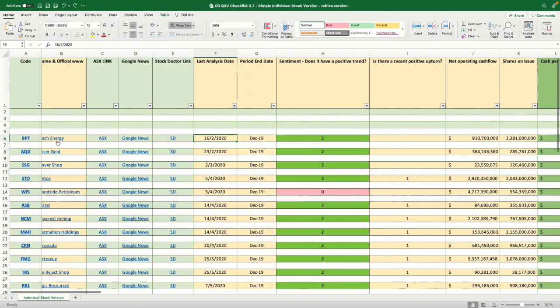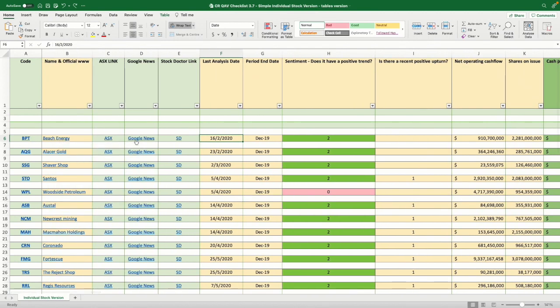So what we're going to do is, we'll ignore these. These should roughly be the same if they're up to date. It's just links to their website, their ASX page, Google News, doing a news search on them. The Stock Doctor link, which won't be of any use to you if you don't have Stock Doctor. You can replace this with a Yahoo Finance link or something if you want.